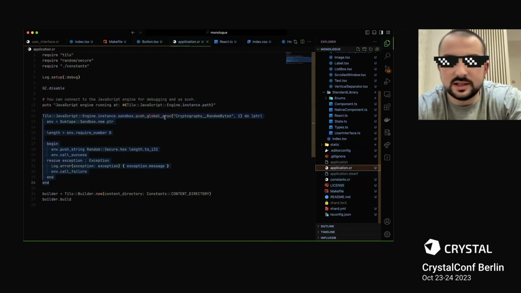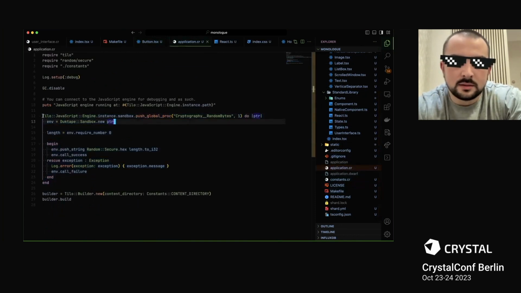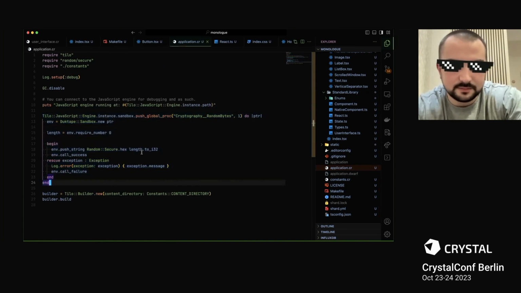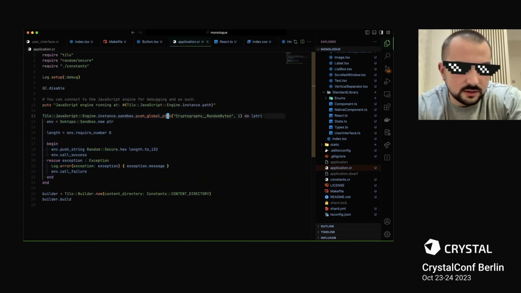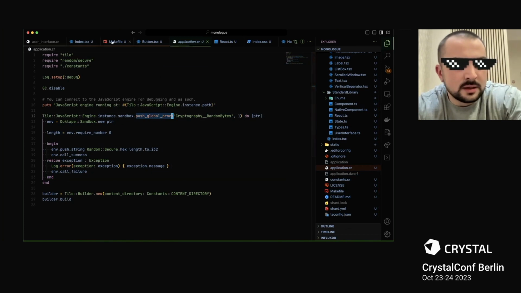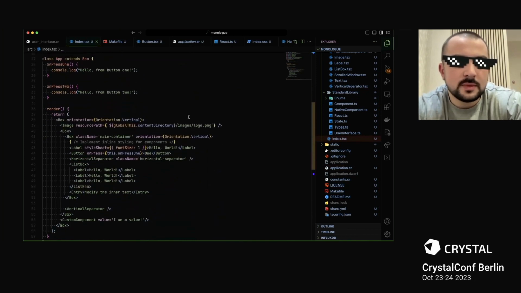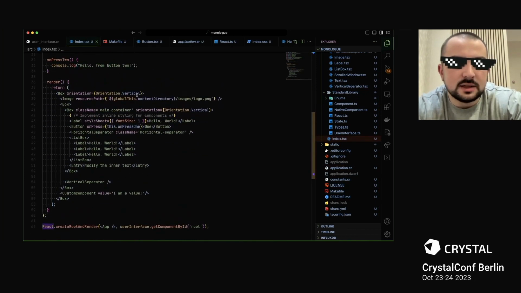You can also do this, register custom Crystal side logic. And this, you can also pass in closures by pushing pointers to the stack and advanced things, which I have documented somewhere else. So as you can see, the orientation is enum based, pretty much just writing React.